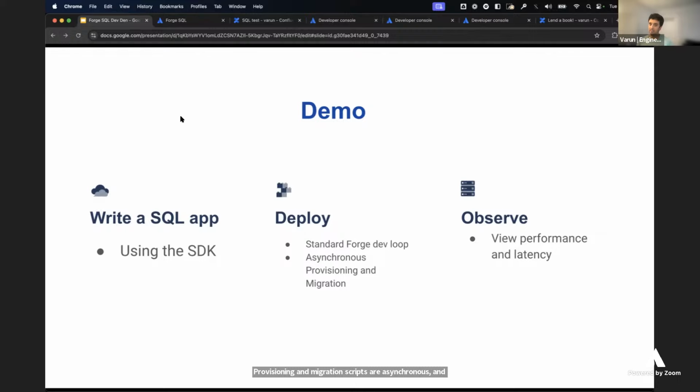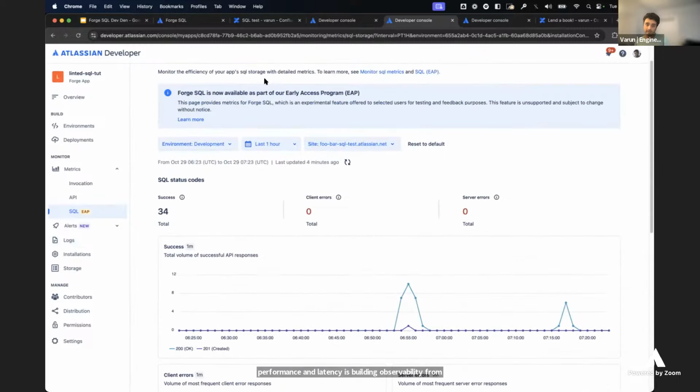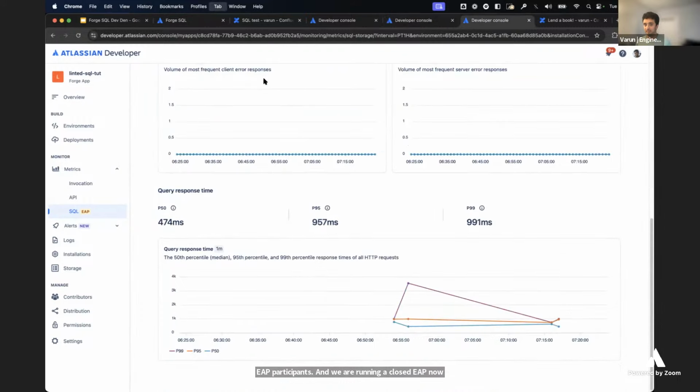For performance and latency, we're building observability from the get-go to make sure developers understand the performance and everything of the app that they're seeing right now. All of this is available for our EAP participants, and we are running a closed EAP now, and we have plans of opening up the EAP later in the year as well.